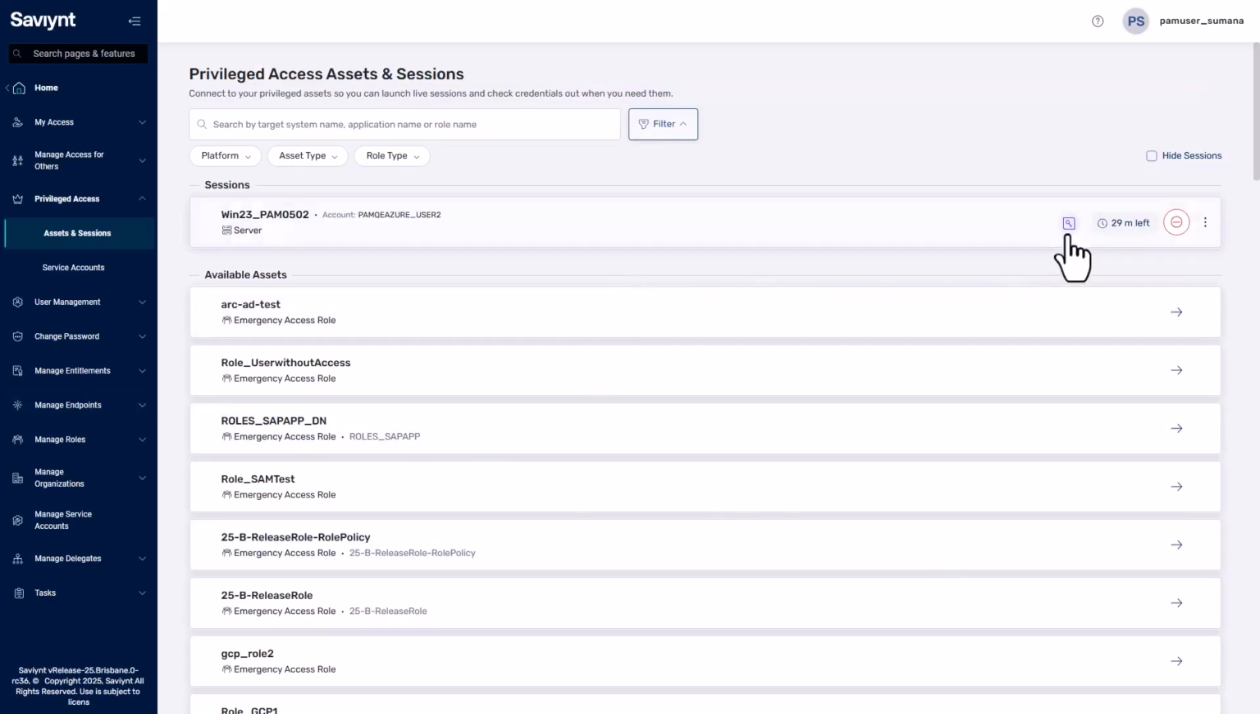When hovering over the indicator, a tooltip displays Has Credentials, signifying that credentials are associated with the session, and the tooltip automatically disappears when the cursor is no longer hovering over the indicator.